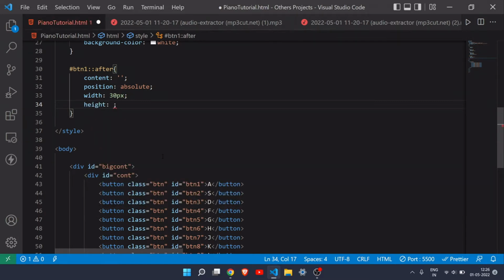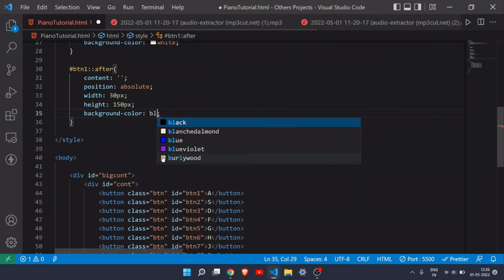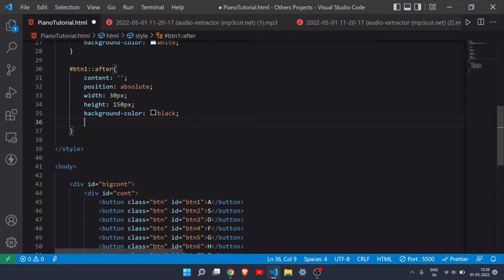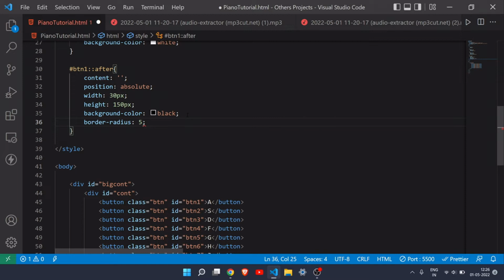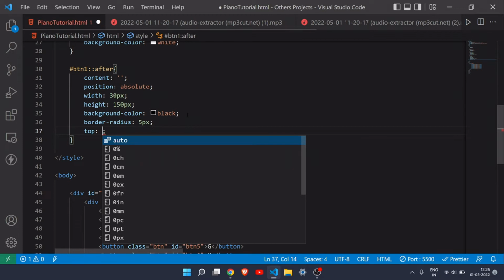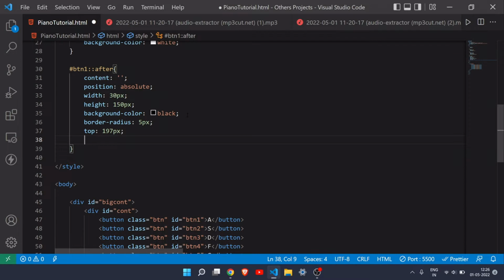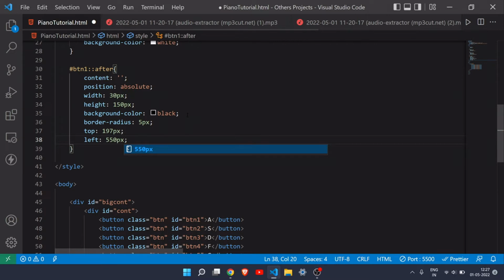And let's say a height of 150 pixels, and let's do the background color of black, and let's see how it is looking. As you can see here, it is right there, but we don't need it here, we need it here, on the top. Let's do that, but first of all let's make the border radius something round. So I will say 5 pixel border radius, that will look great. And from top let's say 197 pixels, and from left let's say 550 pixels. I think it will be great.